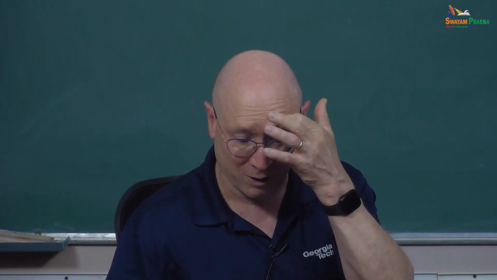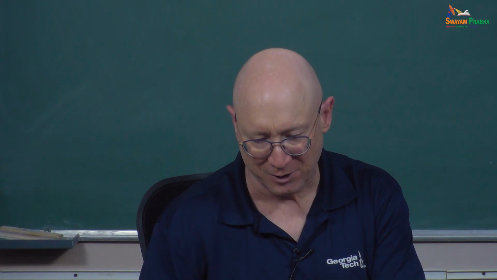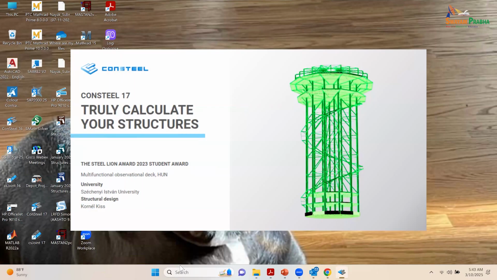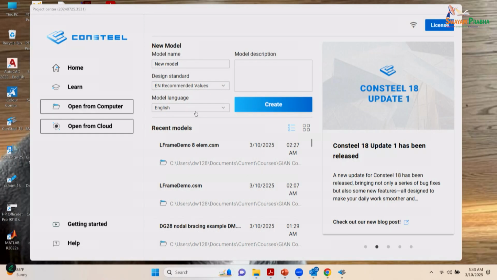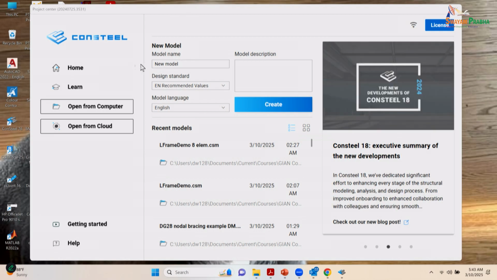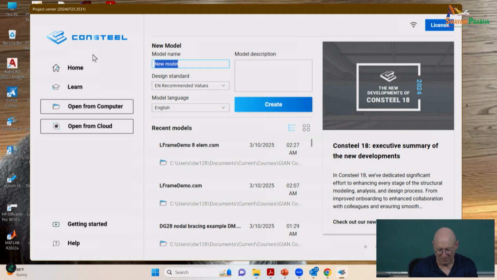So what I want to do, and you've got a handout here. Everyone has the handouts. The handout says if you have Consteel loaded, let's just type Consteel to get started. The idea is we'll step through this together. Okay, so this is the starting menu that comes up. We'll give this a name here for our model. I'll call it L-frame demo.